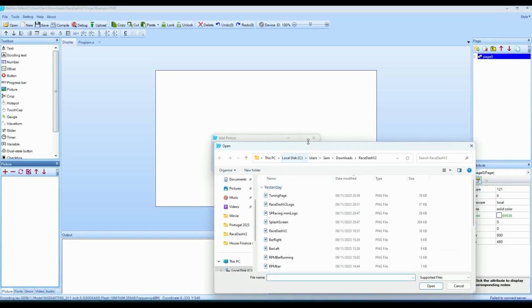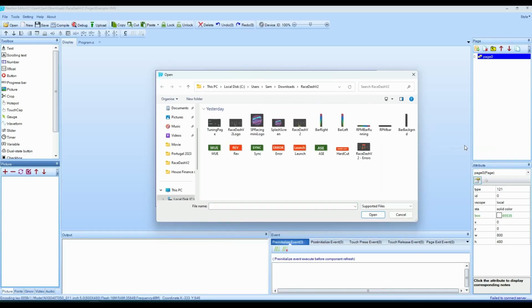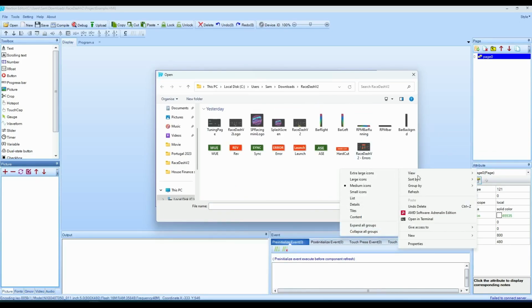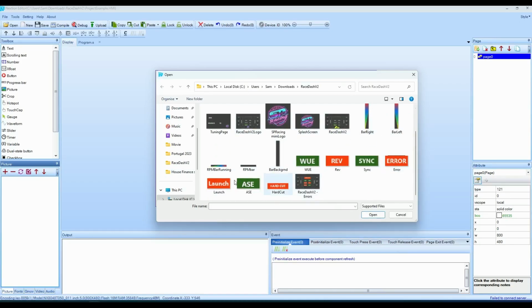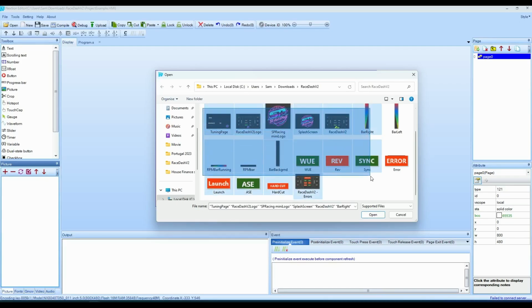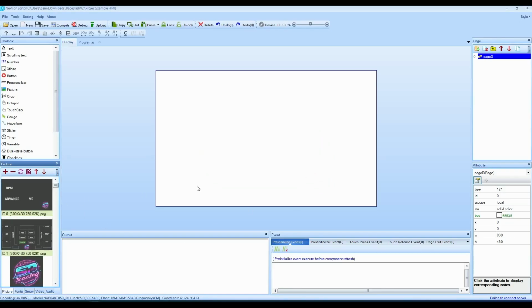So if we go into pictures, and review by medium icons, maybe bigger, there we go. So we have various different things we want. I'm going to select them all. So these are all things that I've done prior in image manipulation software, so a variety of GIMP, or even Microsoft Paint.